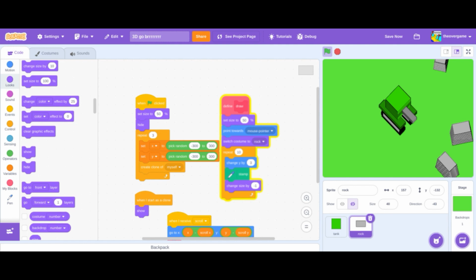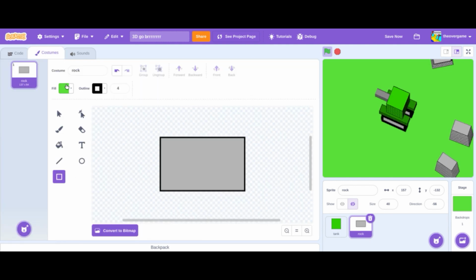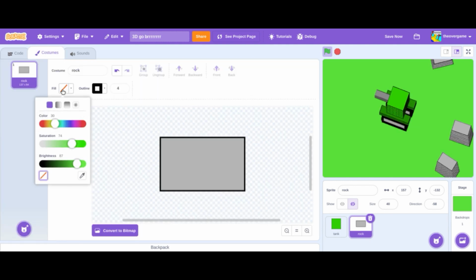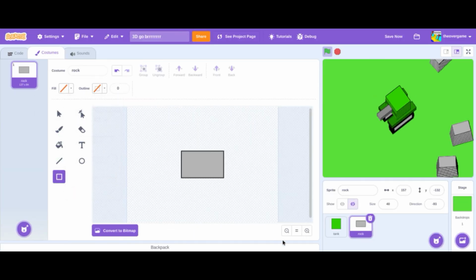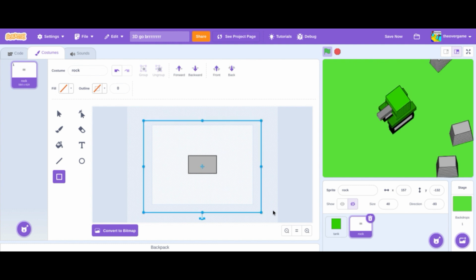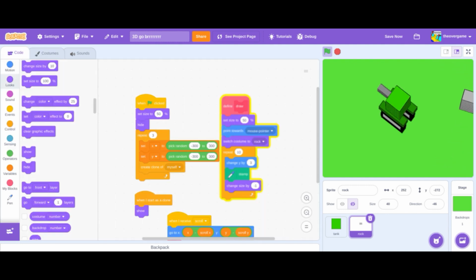So simply go to costumes and make an invisible box. If you don't know how to do this, just select the fill to be none and the outline to also be none. Zoom out and make a giant box around everything. And amazingly, that should fix it.